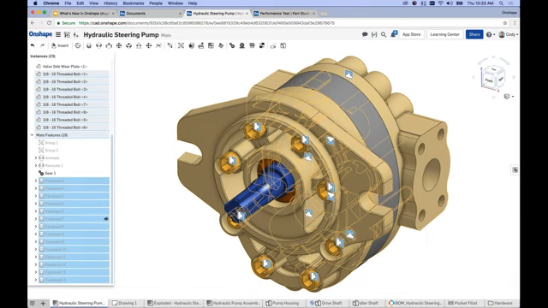And that wasn't possible in the past, and that sounds like a trivial thing, but it can be a very big deal if you're in that situation where you always have to hide or show a group of mate connectors, or hide or show or suppress or unsuppress a group of mates, right?